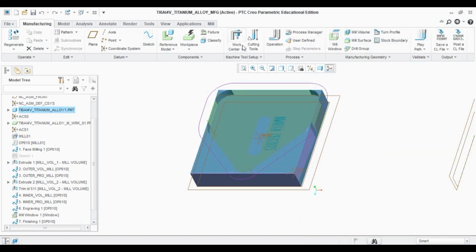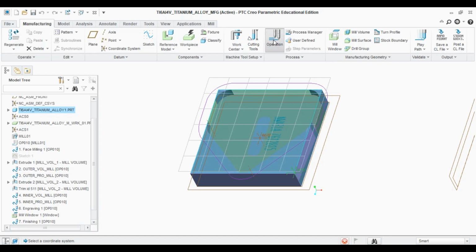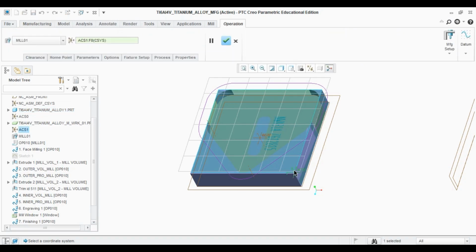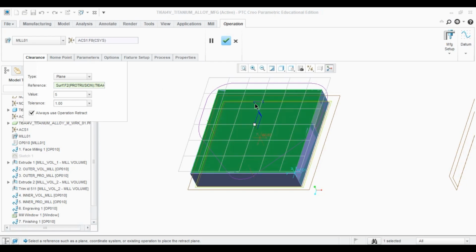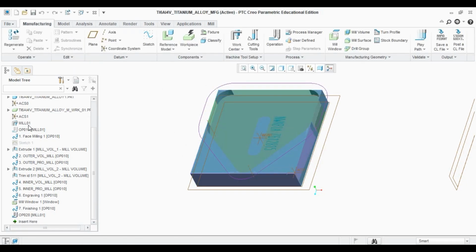After all this was done, an operation was set up, and from this operation a coordinate system was set up in order to give the machine a starting point, and a reference was also created with 5 millimeter clearance to ensure that that is the point where the machine stays when it's not in operation.